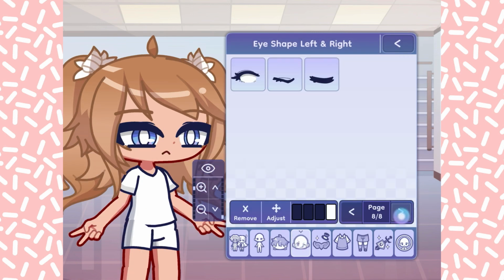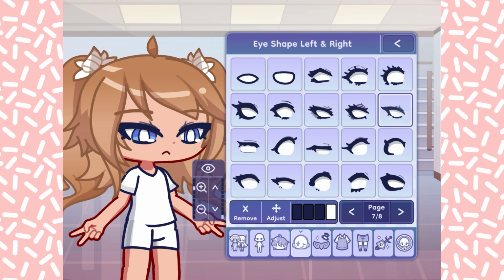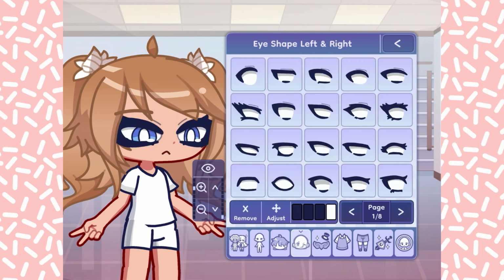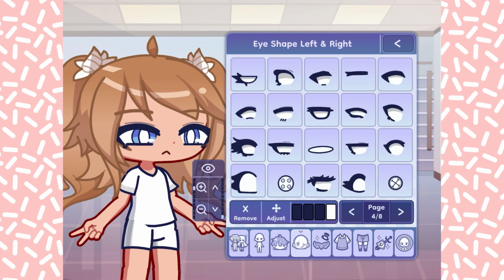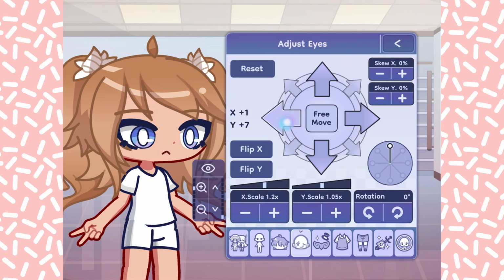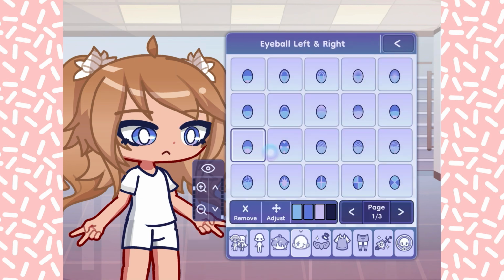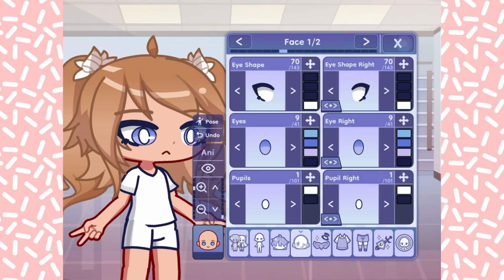Eyes are next. Like hair, there are lots of options, like new ones here and some goofy funny ones. For me, I'm going with an option most of us go with. No, not that one, I'm changing it later. And I'm adjusting the eyes here. I'm rotating them a bit, making them smaller and maybe a little bit wider. I'm changing the pupil here.